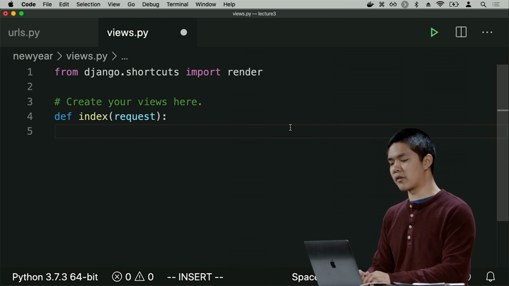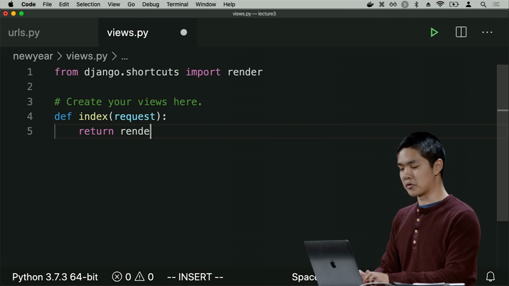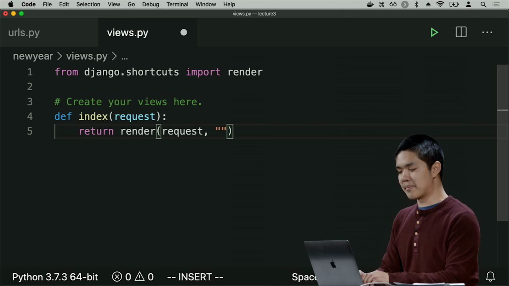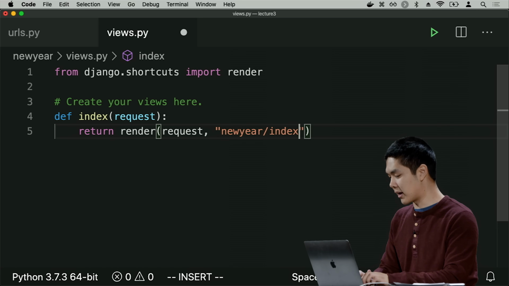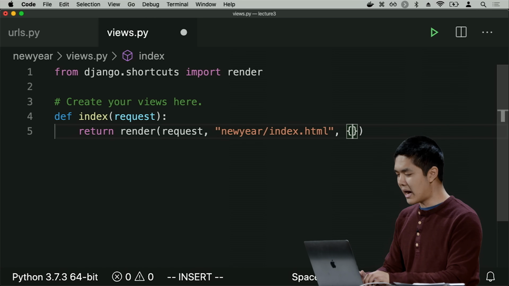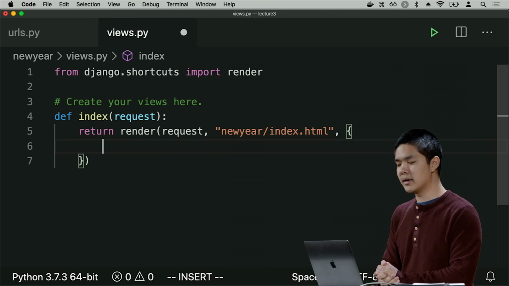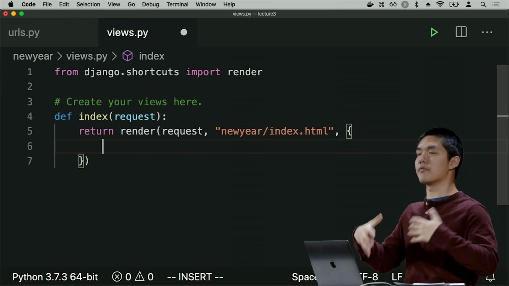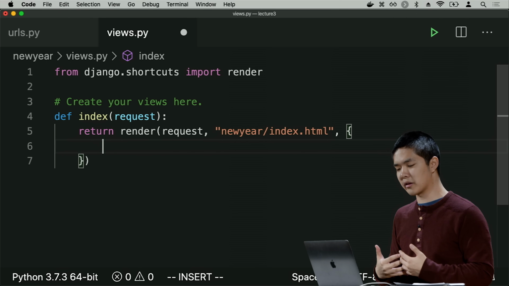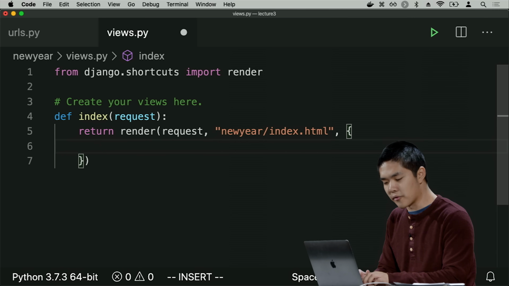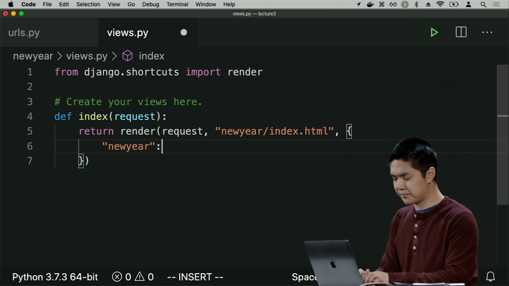Well, what I'd like for my index function to do is return render a template. The template will be called newyear/index.html. And then what context would I like to provide to this template? What information, what variables do I want for this template to have access to? Well, I want it to have access to a variable that will just be called newyear.